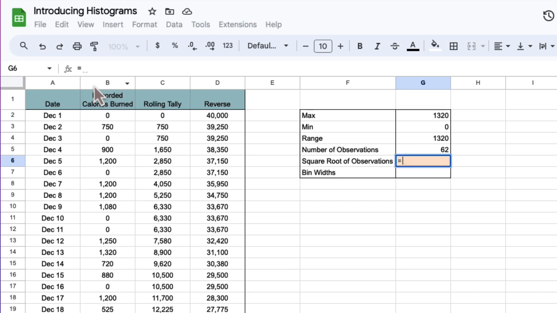So what we're going to do is round whatever value we come up with, round up, round down, the square root of this value here. And it says, hey, you should have maybe 8 bins, somewhere around there is what you should be thinking. And if you had 8 bins with a total range of values of 1320, then the range divided by the number of bins would suggest that your bin widths be 165.